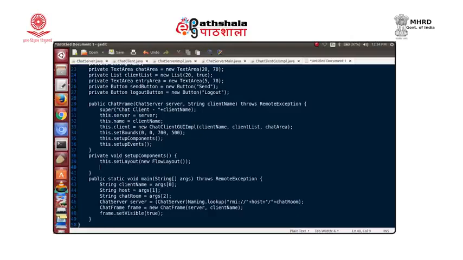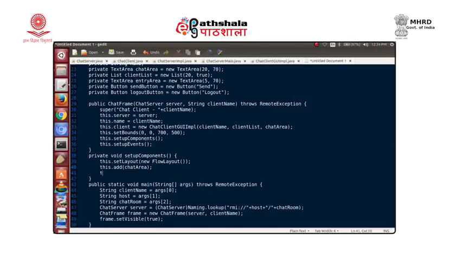So, we have set up the layout manager for this, and now let us add those components. First we will start by adding the main, which is the chat area. So, this.add, we will have the chat area being added. Next is this.add, we will add the list that is next to it, which is nothing but the client list. We will have this.add, and after the client list we will have the entry area being added.